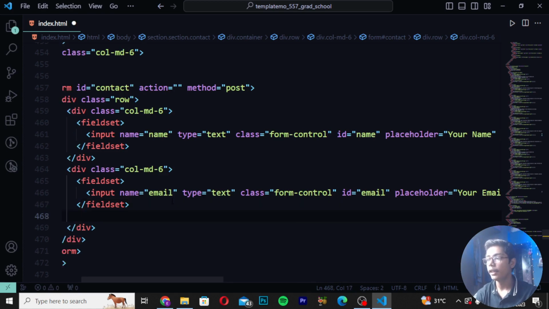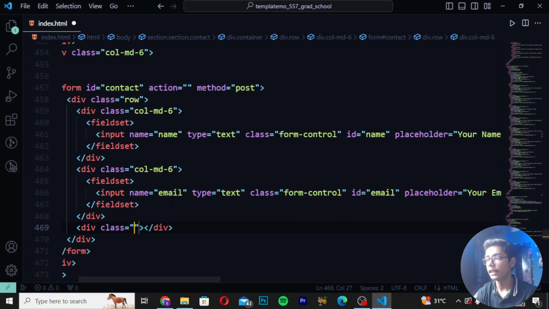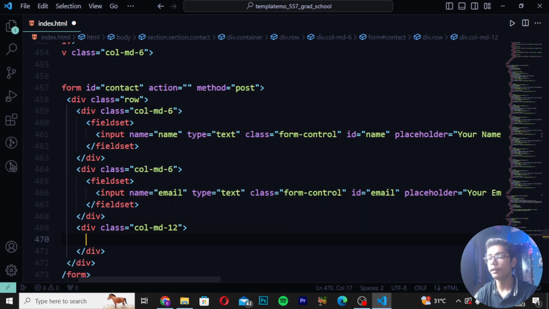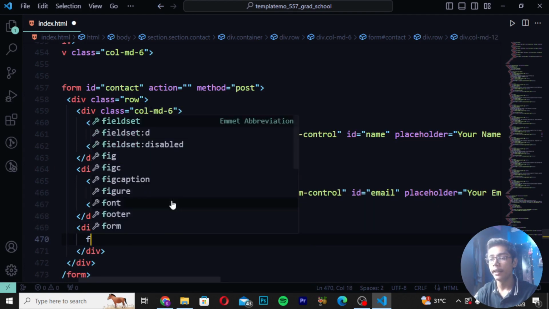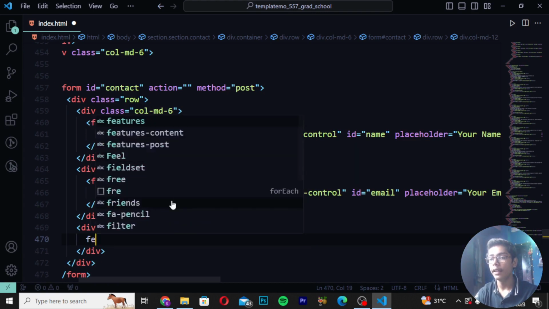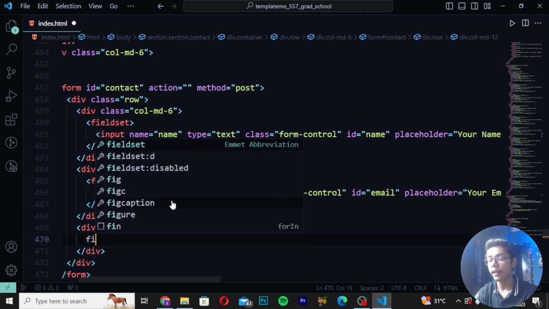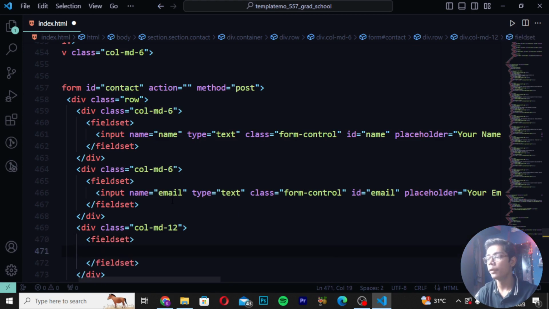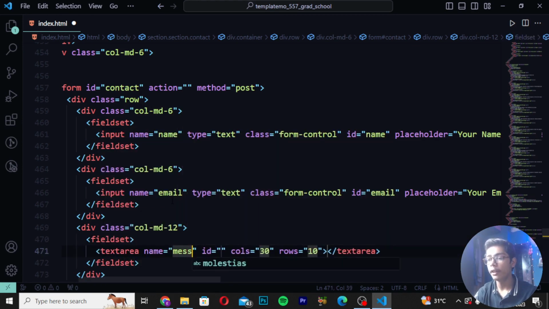So now I will be creating a tag, moving down after this div, and creating a div class as column d12, because we will not be creating a normal input tag here. We will be using the textarea tag. So I will write fieldset like this, and then textarea. Now in name I will write message.